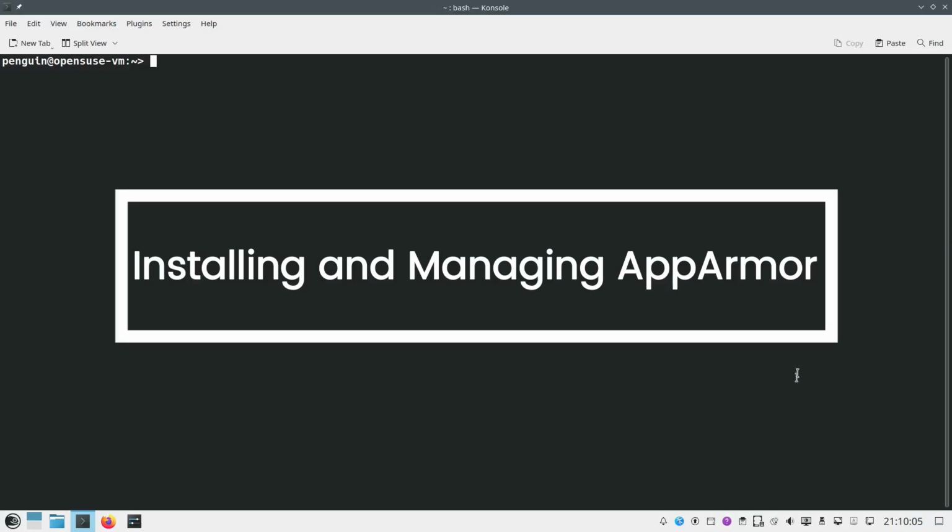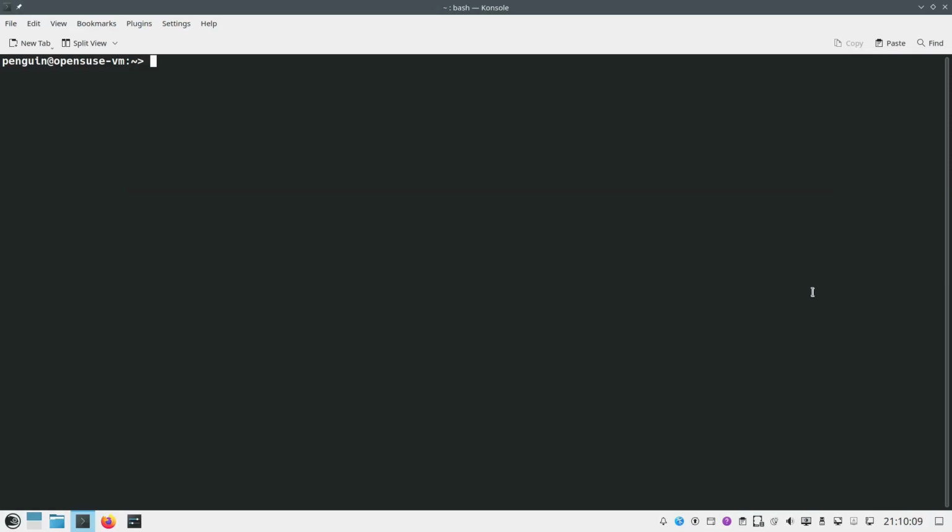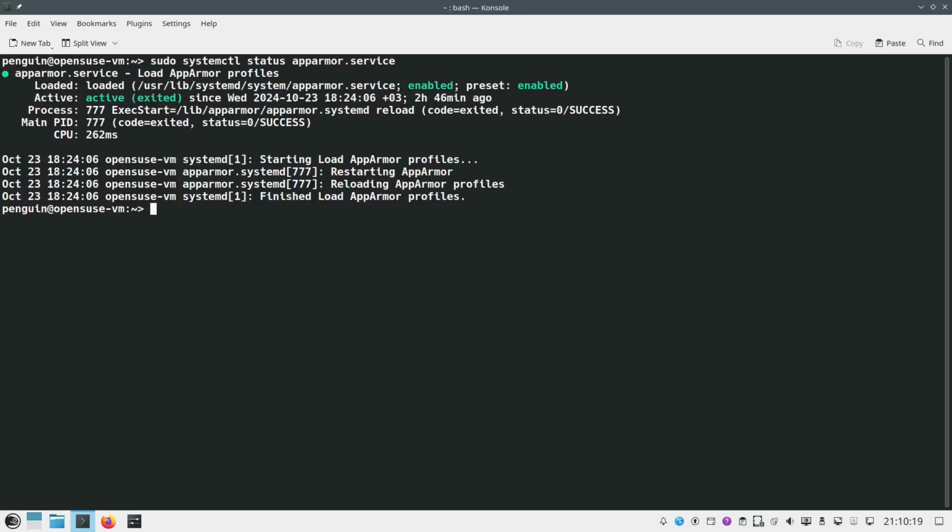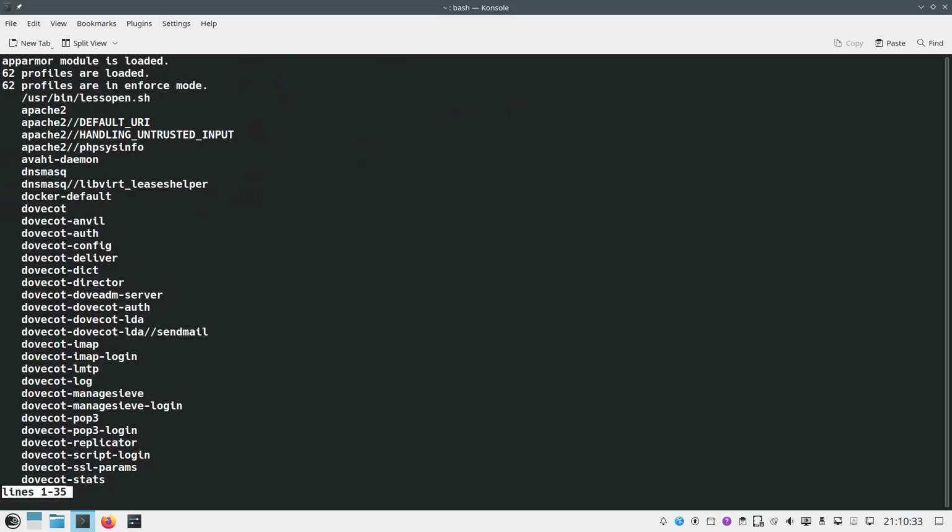AppArmor is installed by default on openSUSE, but to confirm, we can use this command: sudo systemctl status apparmor service. And the other command is the same as the one we ran before, which is aa-status, and we do the same as that.